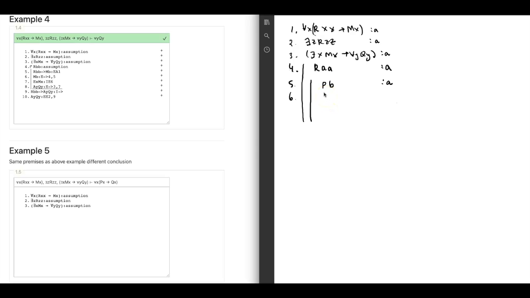Well, if I have PB and I know I have RAA, I can instantiate this universal again, so I can get RAA arrows MA by eliminating the universal on line 1. On the next line, I can get MA since I have RAA. So you'll notice that this is very similar to the proof for the previous problem. So I eliminate the conditional on line 6 with line 4.